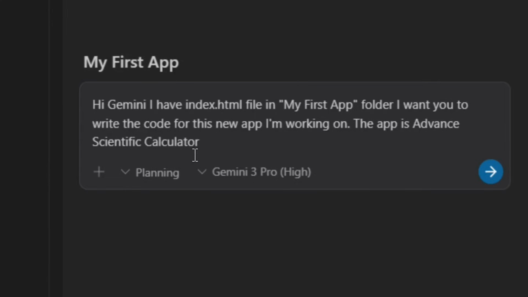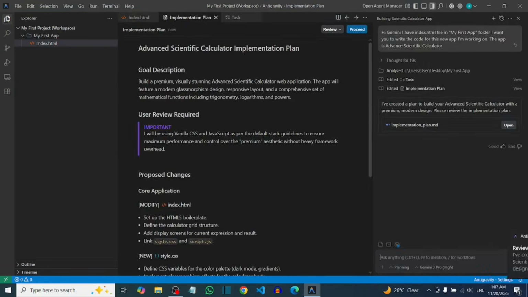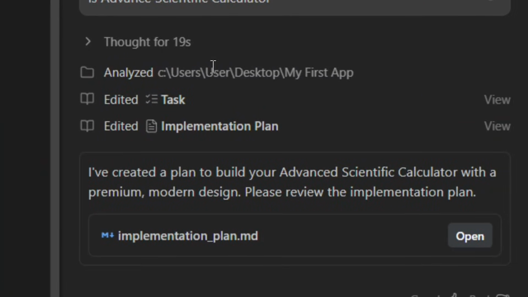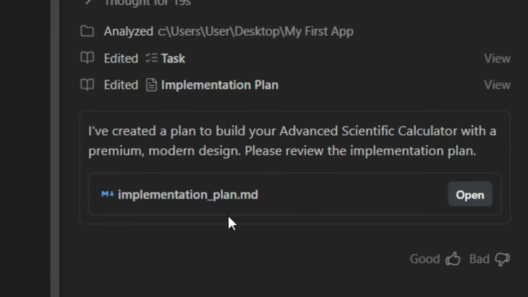Okay, so after writing it, all that you have to do is simply click on send, so that Gemini will write the code inside it for us. So you can see from here that Gemini has thought of it, and then Gemini has given us some implementation plan.